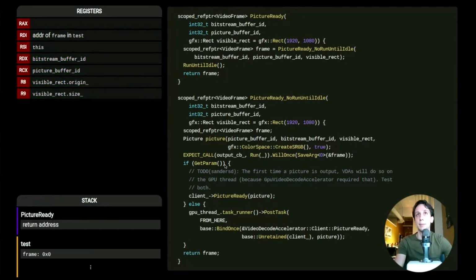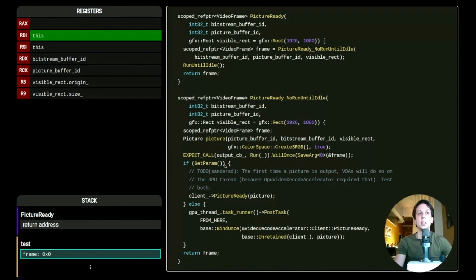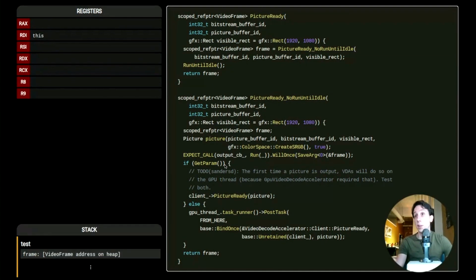We call picture ready, and picture ready is calling picture ready no run until idle. Now it doesn't have to allocate space on the stack because it unconditionally returns the variable that it gets from picture ready no run until idle. So it can just use the same value of RDI and call through into picture ready no run until idle. When picture ready no run until idle then takes the address, we store that away. It returns. We call run until idle, and at some point during run until idle, that value gets overwritten. We return, and we actually get the correct value, even though we executed undefined behavior.